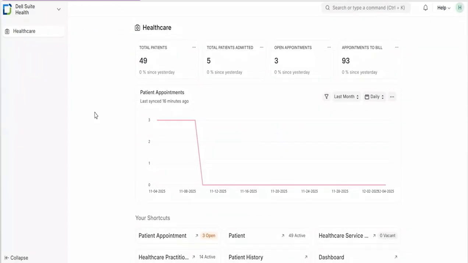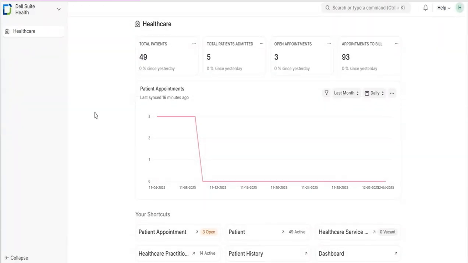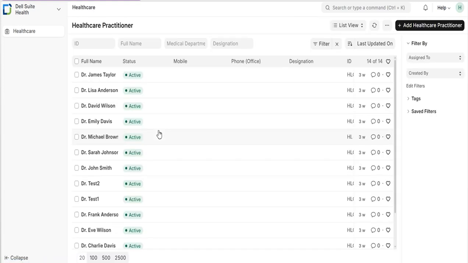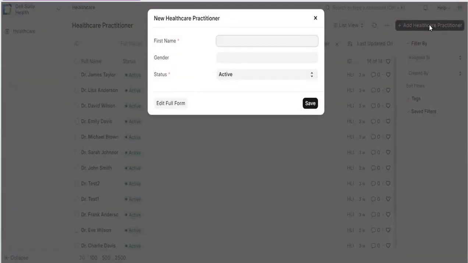Now let's explore how to manage healthcare practitioners. Under the Reports and Masters section, you'll see the Healthcare Practitioner menu. When you click on it, a new page appears showing a table with columns such as full name, status, mobile, phone office, designation, and ID. To add a new healthcare practitioner, click the Add Healthcare Practitioner button on the right side.